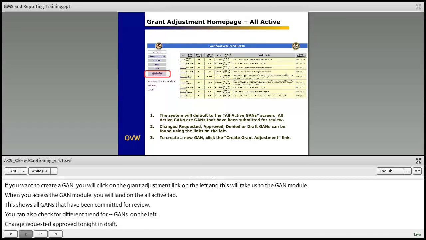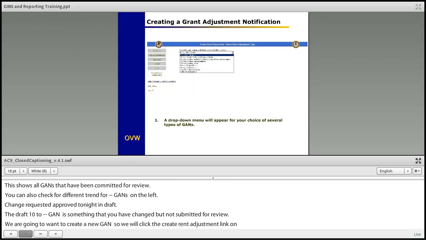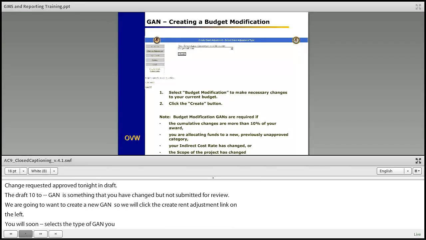We're going to want to create a new GAN, so we're going to click the Create Grant Adjustment link on the left. You'll select the type of GAN that you want to create. And we're going to be doing a budget modification GAN. So you'll click the Create button.